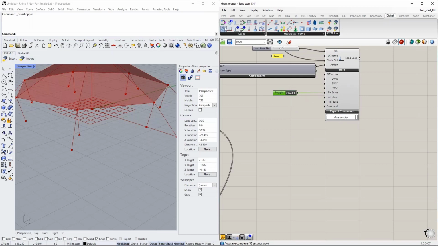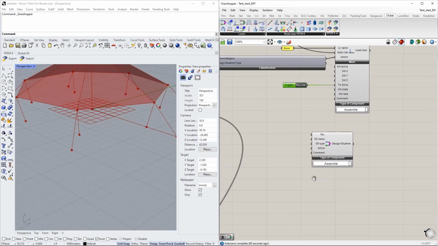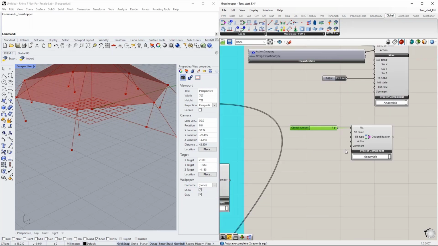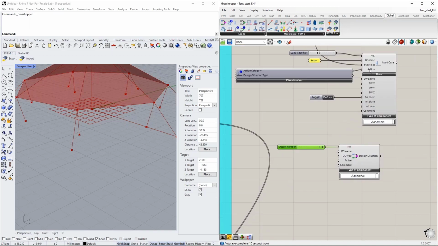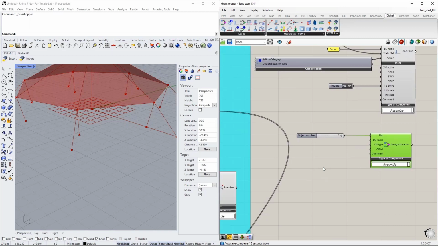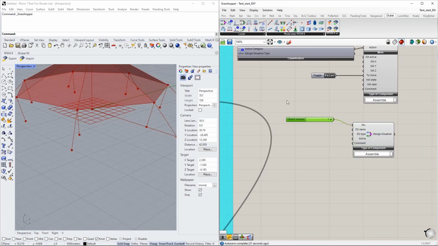I have here a component for design situations. I will only create one. The index number should be 1. The name, I don't care. It's optional. Important is this design situation type. It's, let's say, comparable to the action category. The full name of this type is not known to you or me, let's say. It's, again, a complex string.